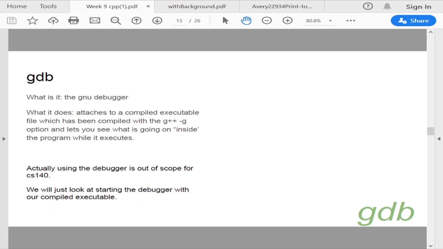So here's how it works. When you run the executable without a debugger, it just runs and it has a life cycle and then the process terminates. Okay, so the debugger is software which also runs in its own process and attaches to your running program at runtime. So it actually is involved in starting up your program.